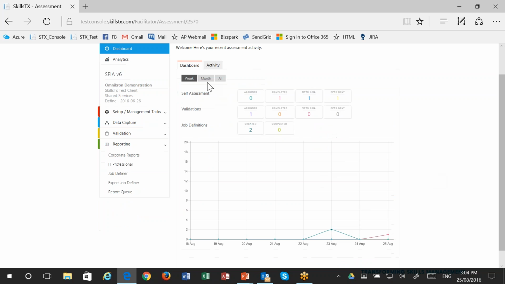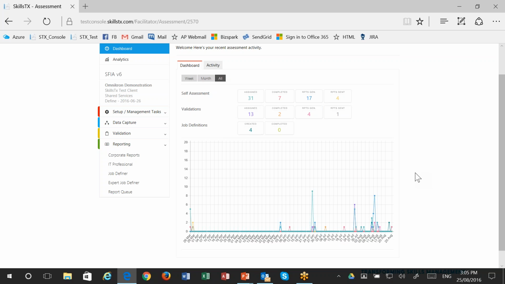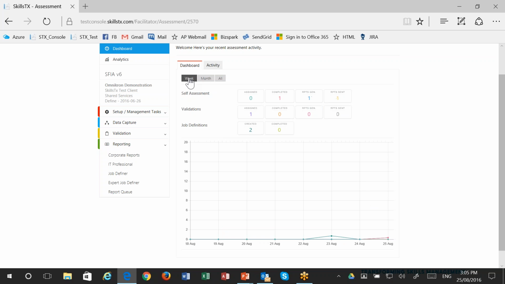As with most dashboards, we've got different periods we can look at. So we can look at the previous month, same type of capability here with the interaction. And all will give us all the activity from the start of this particular assessment. So each time you log in, that will be the first page that will be presented.